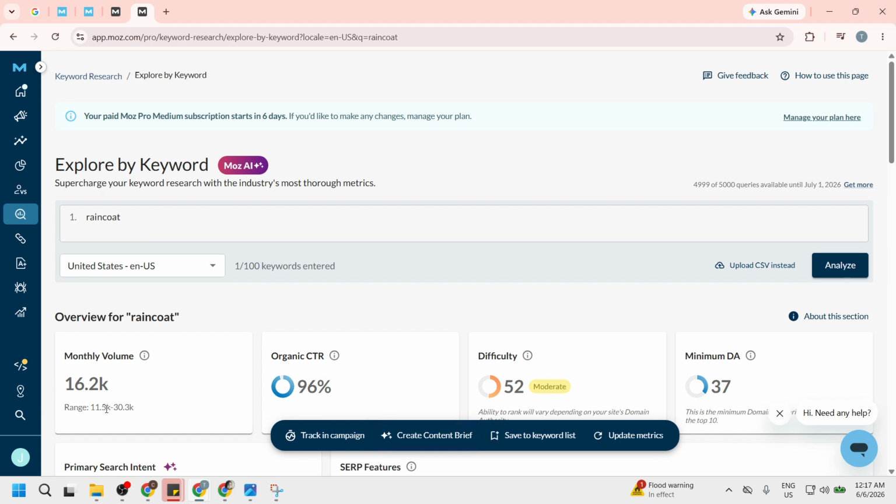You'll also see organic CTR, or click-through rate. This estimates the percentage of searches that actually lead to clicks on traditional organic results. If this number is low, it usually means the search results page is crowded with ads, shopping features, or other elements that reduce organic clicks. Finally, pay attention to difficulty. This is a score from 1 to 100 that estimates how hard it would be to rank in the top 10 results. The higher the score, the tougher the competition, usually because strong, high-authority websites already dominate the first page.